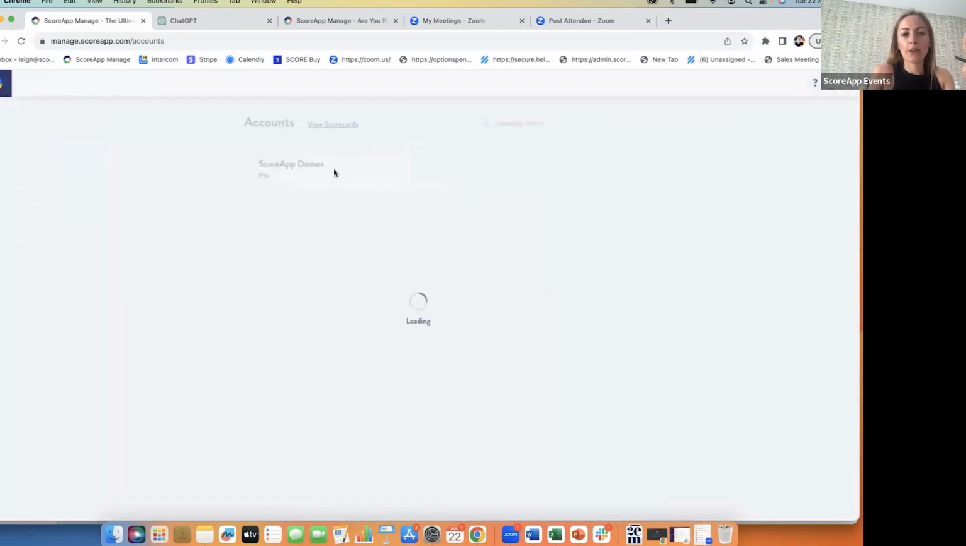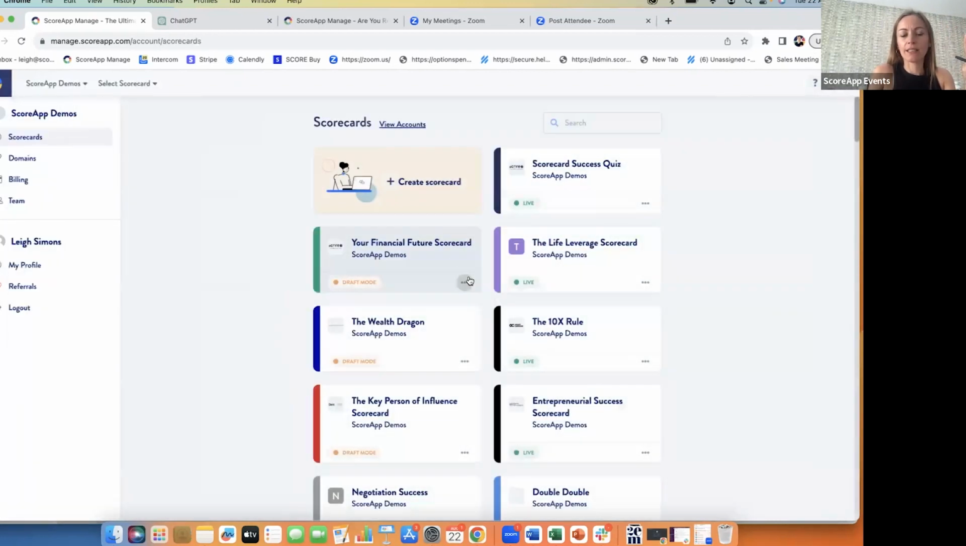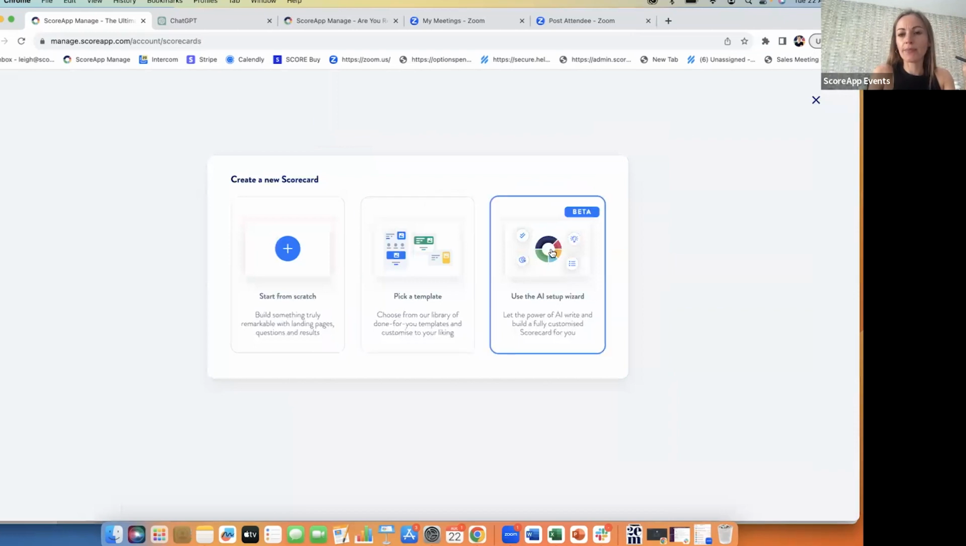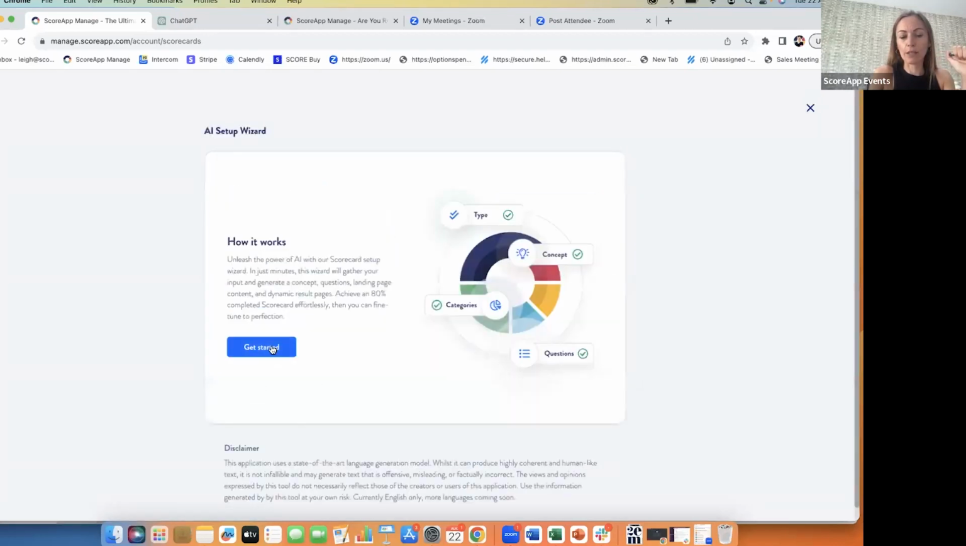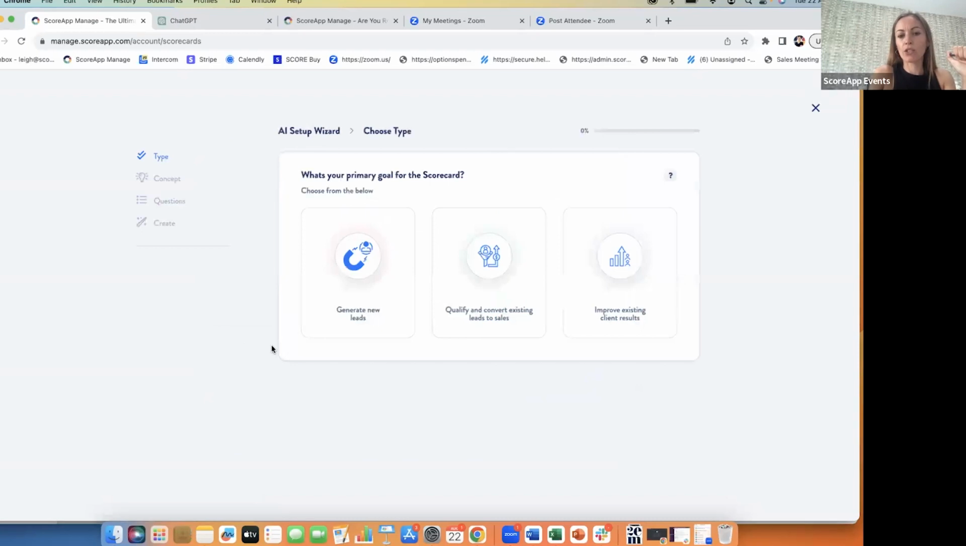But we also now have the AI setup wizard. That's a great help, because it will help you further with the concept, and it's going to take out some of that legwork as well. So we're going to demo using this route right now. We're going to use the AI setup wizard. We're going to choose to get started. That gives us those 3 options.